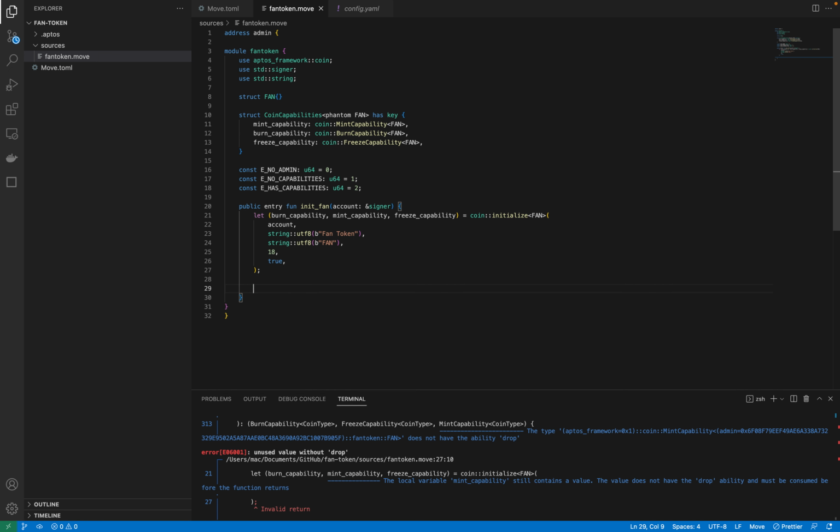So now we're going to do some checks for this function. After the initialization, we want to do some checks. So let's assert that the signer is the same as the admin account. So we're going to do signer, colon, address of account, equal to the admin. If it is not the case, return error no admin.